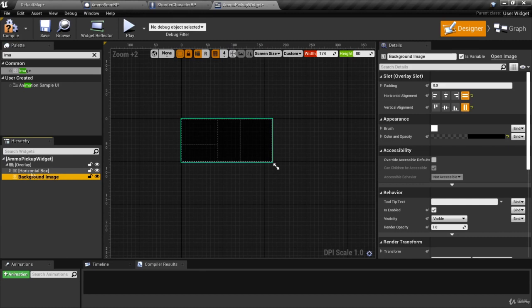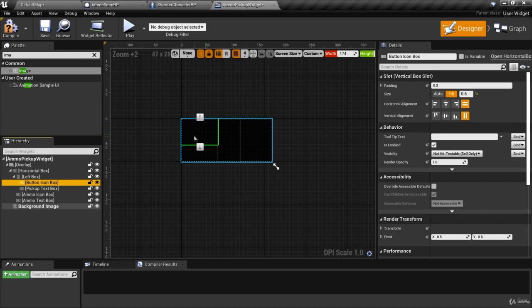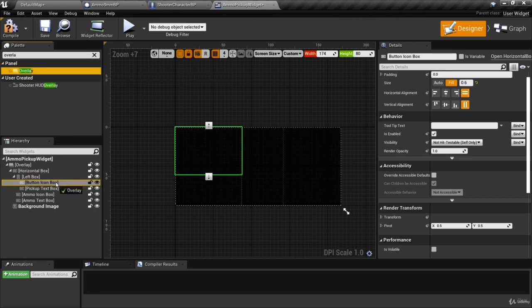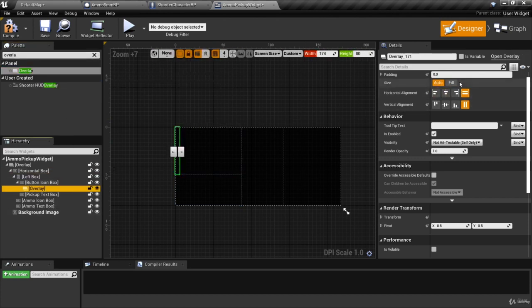Okay, let's expand our horizontal box drop down and expand the left box and click on button icon box. That's the upper left box here. We want to have a button icon. Now for our button icon, we're going to want another overlay so that we can stack things on top of each other. Namely, we want a button icon, like a circle icon, and on top of that, we're going to put a text so we can have a letter here. So in the button icon box, let's search for overlay, and we'll stick that on the button icon box. Click the overlay and select fill and make sure it's filling horizontally and vertically.